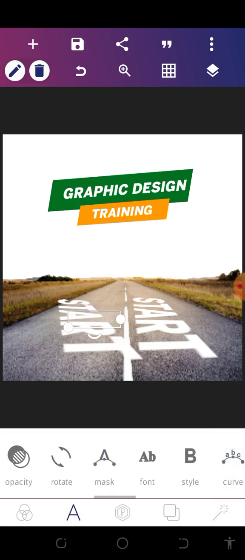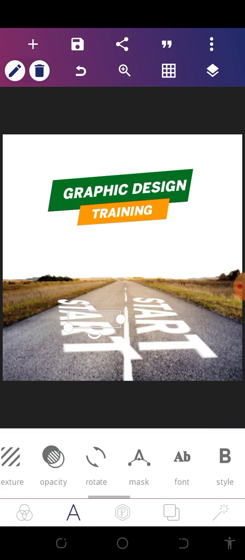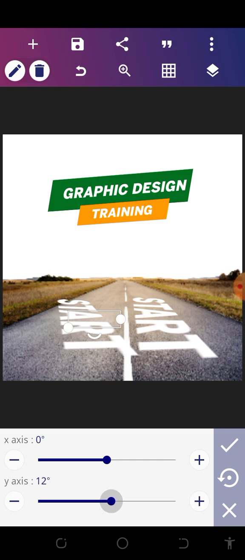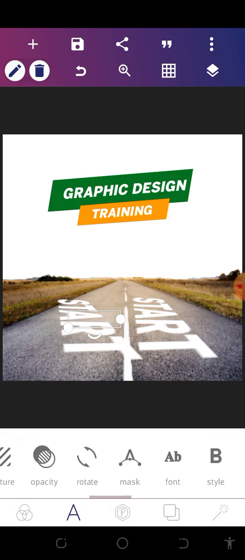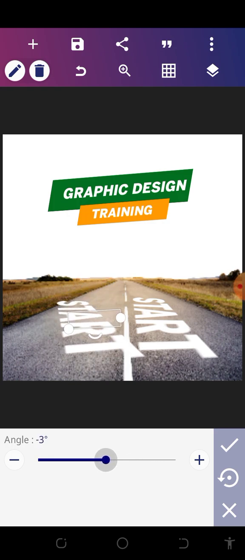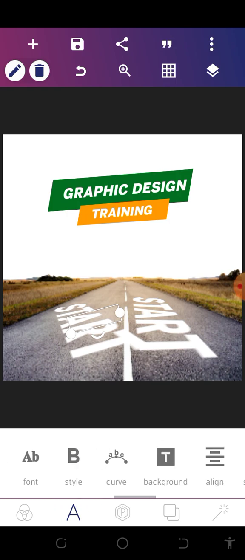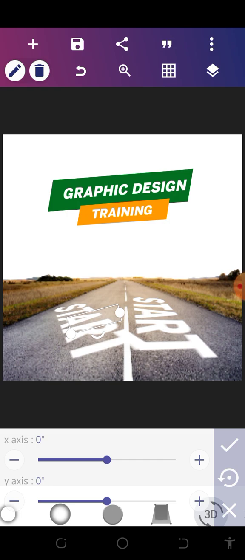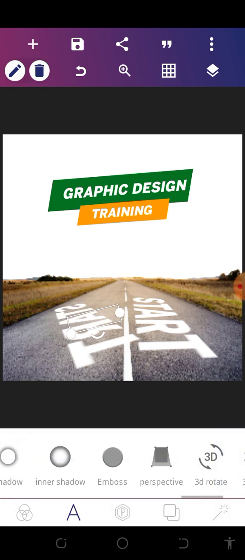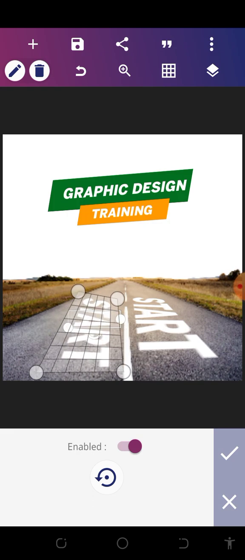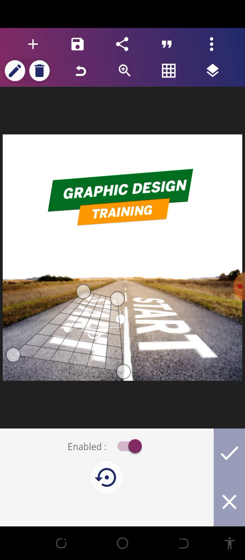Okay, not this rotation, we rotate it using the 3D rotation. Okay, not this again. Okay, that means we have to use the perspective tool again. We use the perspective tool again, then by doing this, so you do that with your perspective.